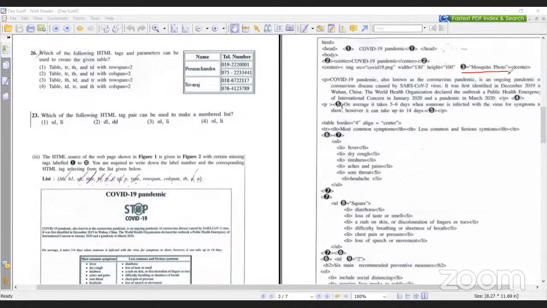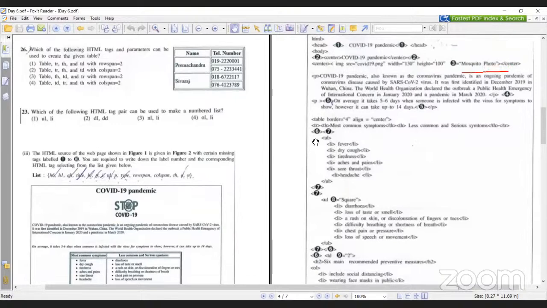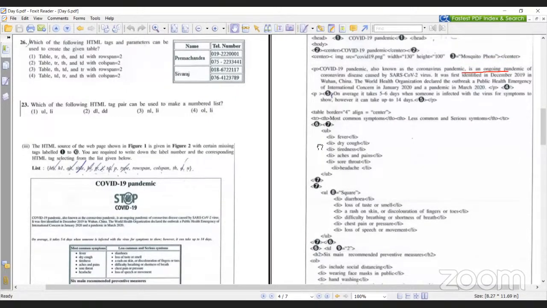So 4. You have the paragraph tag here. You are going to close that, so P tag. 5. On average, that word you can see it is italic. So I tag.